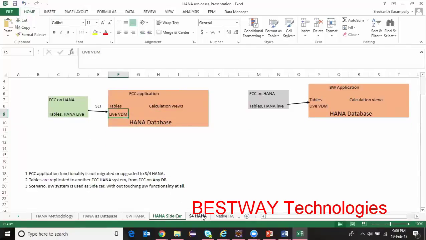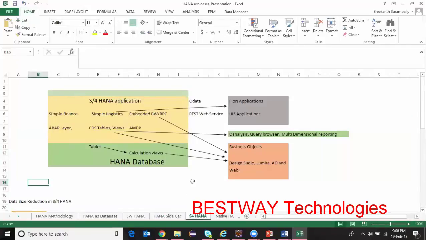Okay, and jumping on to S4. Yeah, this is the most popular in the market, and this is going to be the future direction by SAP and the future direction for all the customers. There's a lot of craziness in the market with the S4 trend, with digital business and so on.